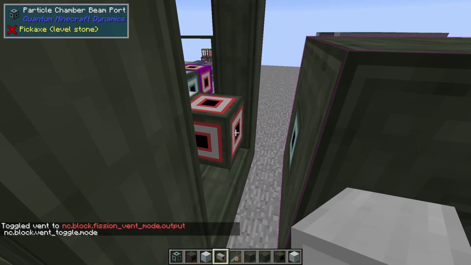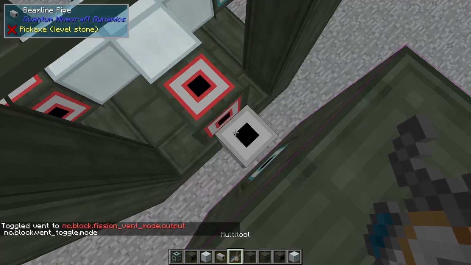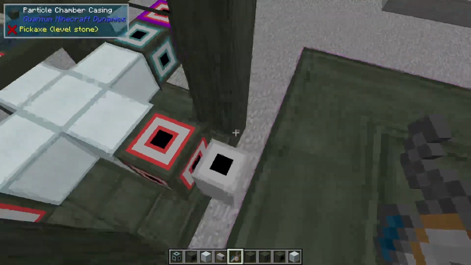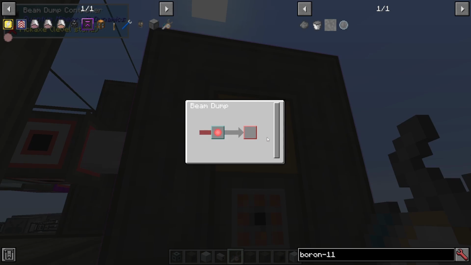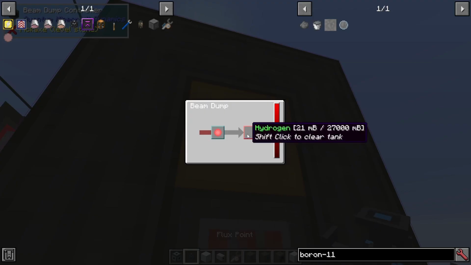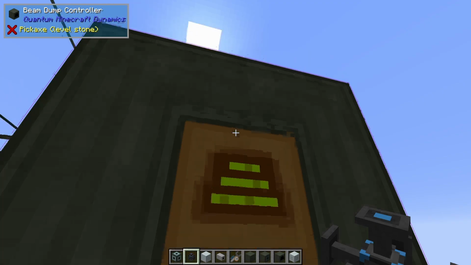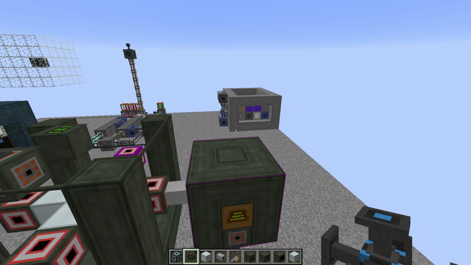I will also connect this beam port, so this beam pipe, so that we can convert protons into hydrogen. And as you can see, it's working. We just need to feed some power, and we're getting hydrogen. So that's what we can do with a beam dump.